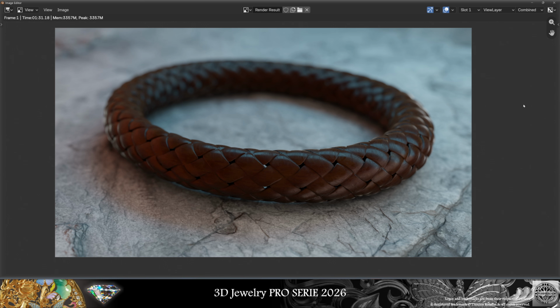This was the second part of the leather woven bracelet in Blender 5.2. We still have many things to do with this bracelet, so this will be continued.